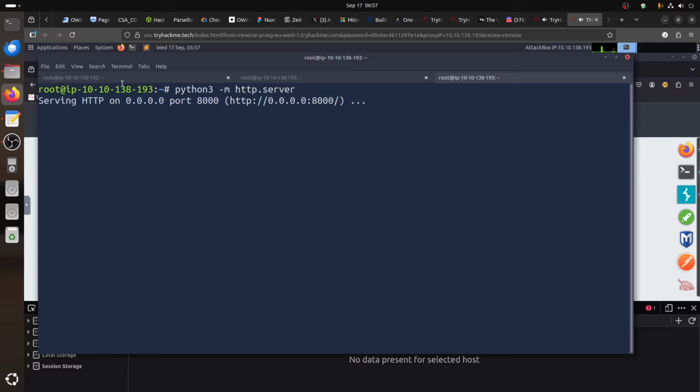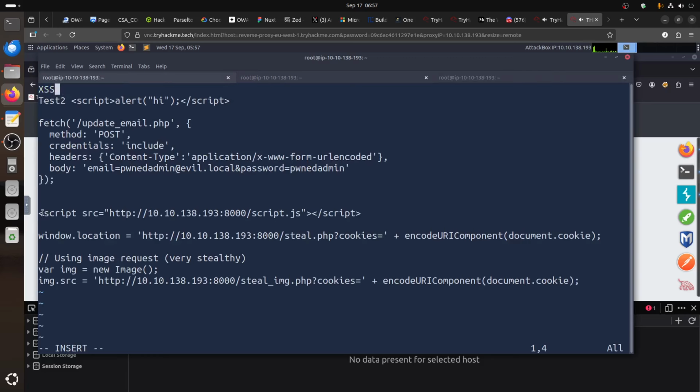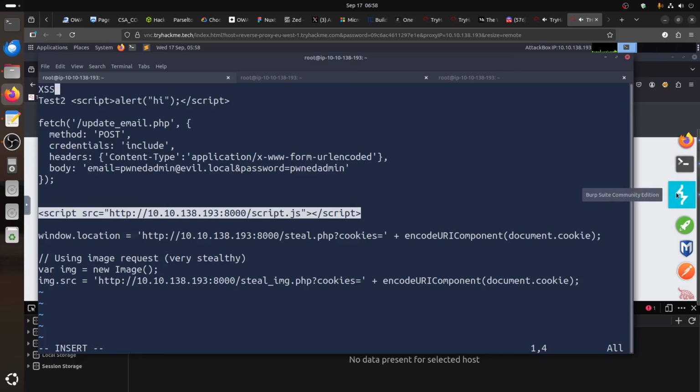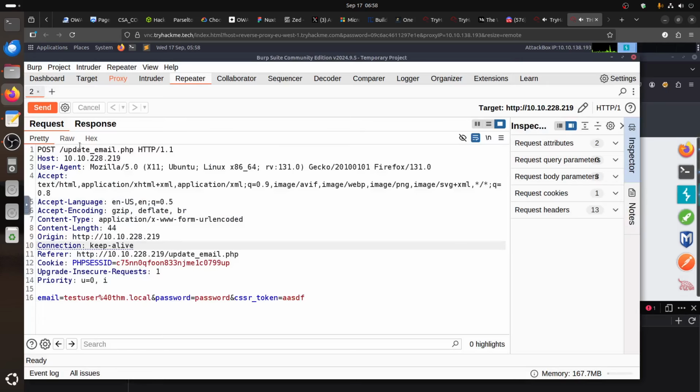http.server. Because we know there is an XSS, we can use that to our advantage and call this script.js. So when the admin logs in, the JavaScript will send the POST request and change, basically doing this for us.